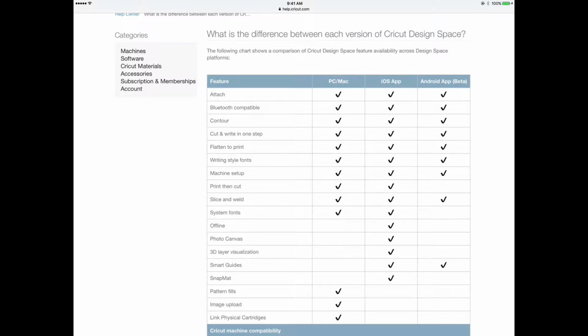I have been playing around with Design Space a little bit and I'm seeing that it's actually a very powerful program. One thing I noticed is that I have both an iPad Pro and a MacBook Pro, and they actually work a little bit differently on each platform. And mostly I'm seeing that the features are not the same. So I went on to the Cricut website and I see that they have a chart up here that explains the different features between whether or not you're using a PC or a Mac, an iOS platform or an Android platform. And the iOS platform has the most features.